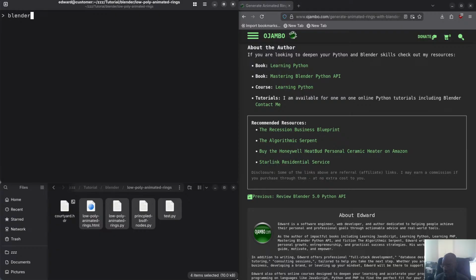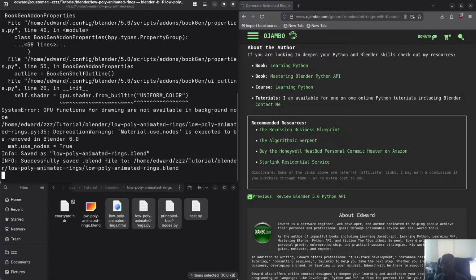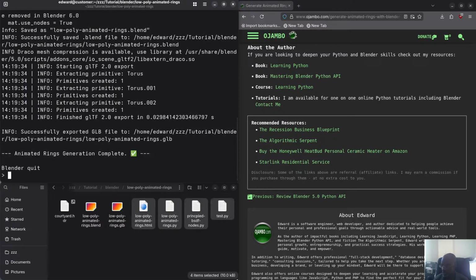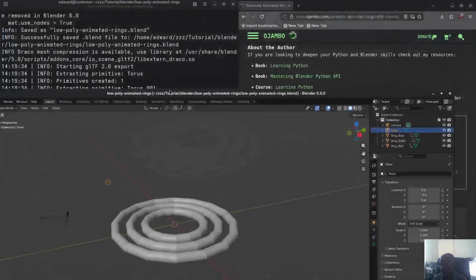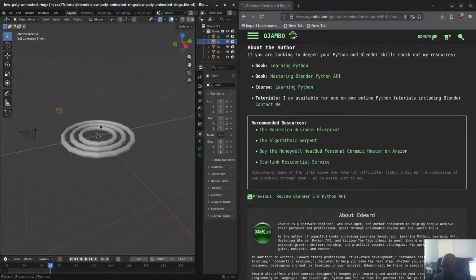This should work because I know I tested this on Blender 5. So blender -b -P low_poly_animated_rings.py, and you see it's done. It created, you see here, it exported it properly, and it's done here. So it also created a Blender file. So let's open up this Blender file. Just double click on it, and you see this is our, come on. This is what it created.